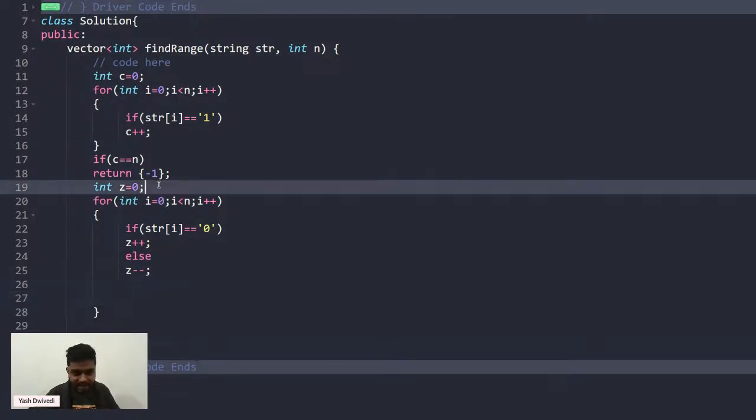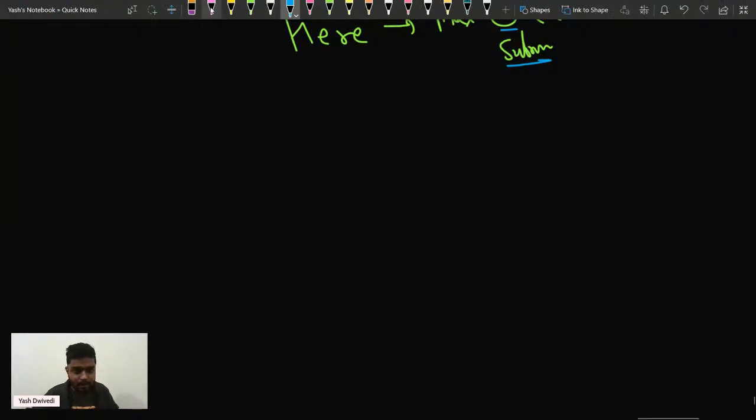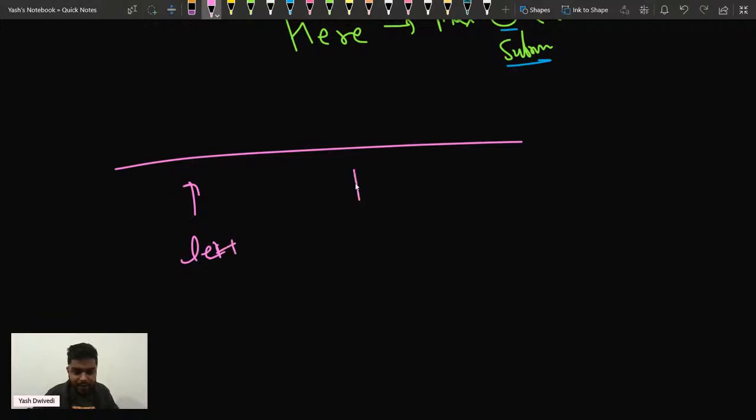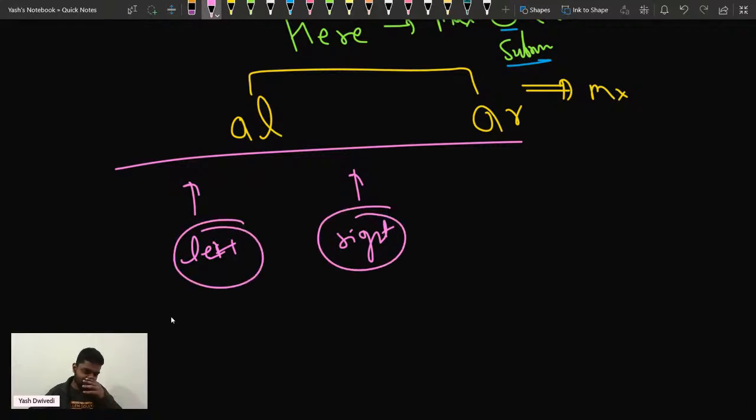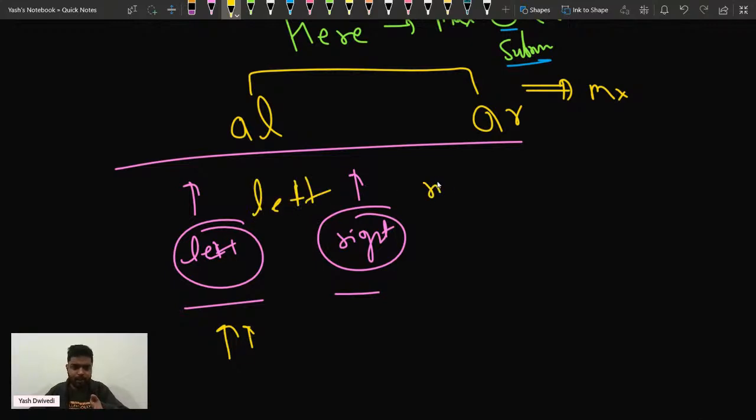Now what can I do, guys? When I'm iterating, I will always be considering a particular left and a particular right range. But in the end, I want a particular AL and AR such that that segment contains the maximum number of zeros. Correct? Please write MX in the chat if you are clear with this. Every time I'll be at a particular range, left and right. Sometimes my left will be here and my right pointer will be here, because that is the segment that I might be considering.